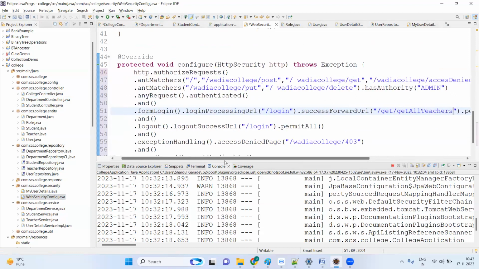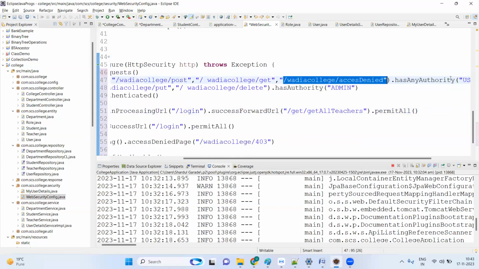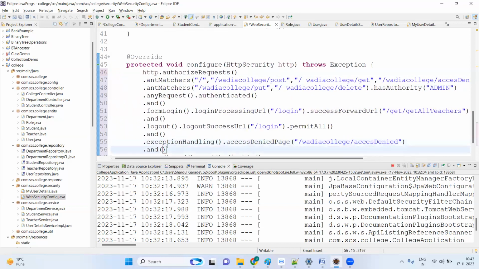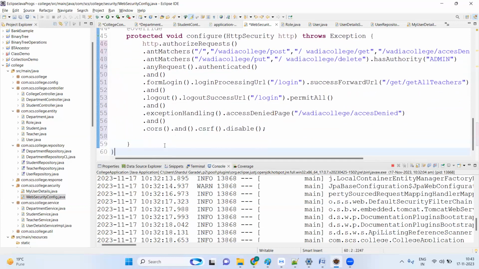Okay. And after logout, and if there is any error, I want to go to which endpoint? Wadia College access denied. This endpoint. If there's any error, I want to go to this endpoint. Rest all is good. So this is your configure method. This will give you the authorization.